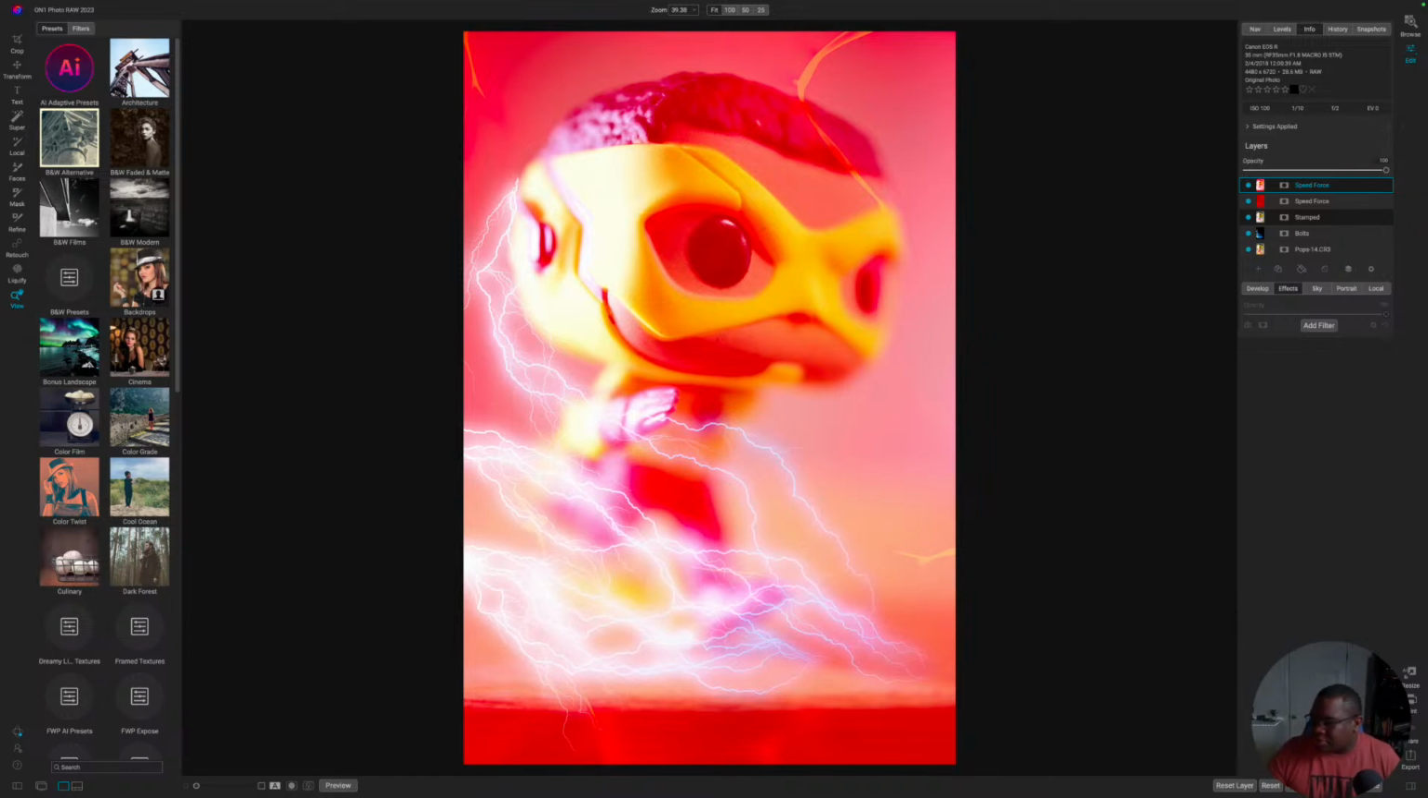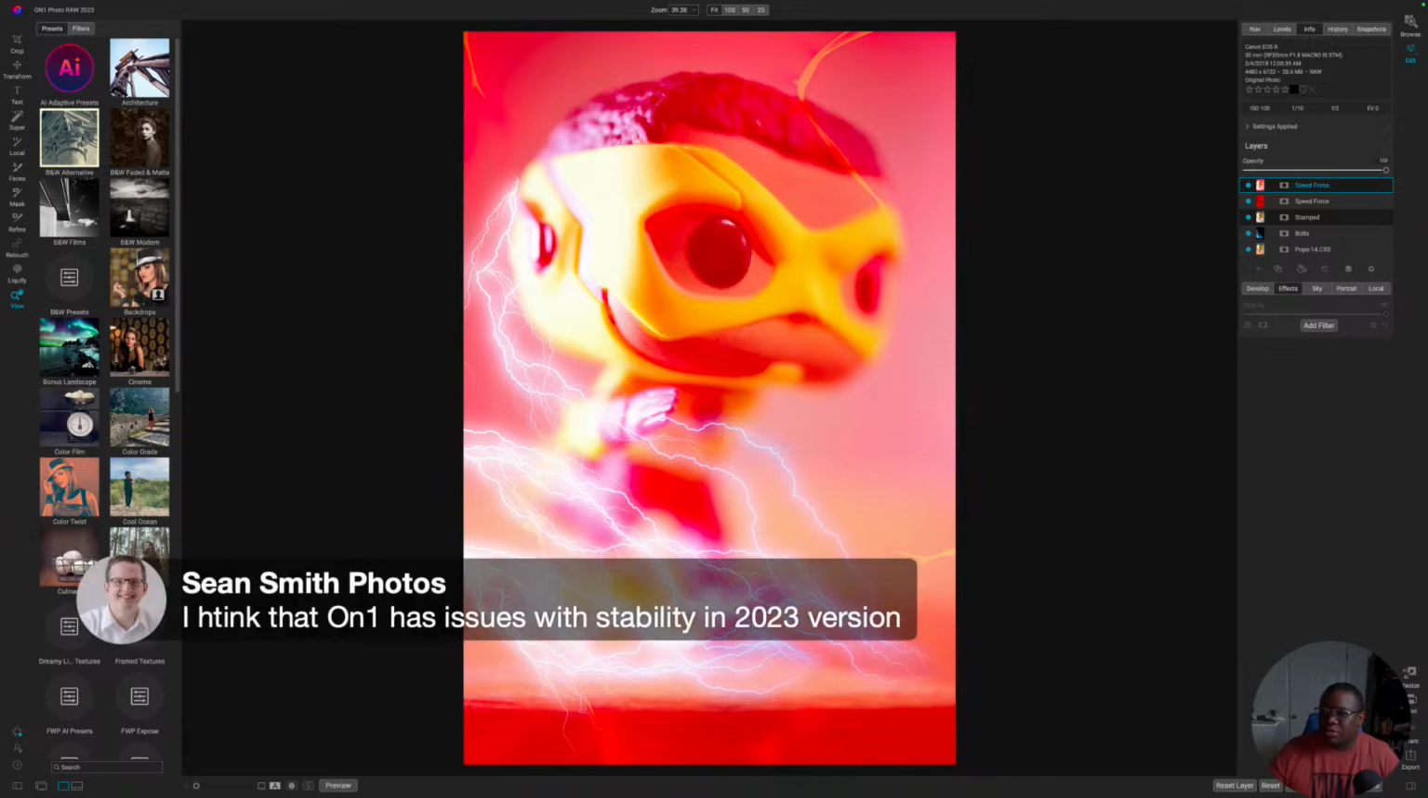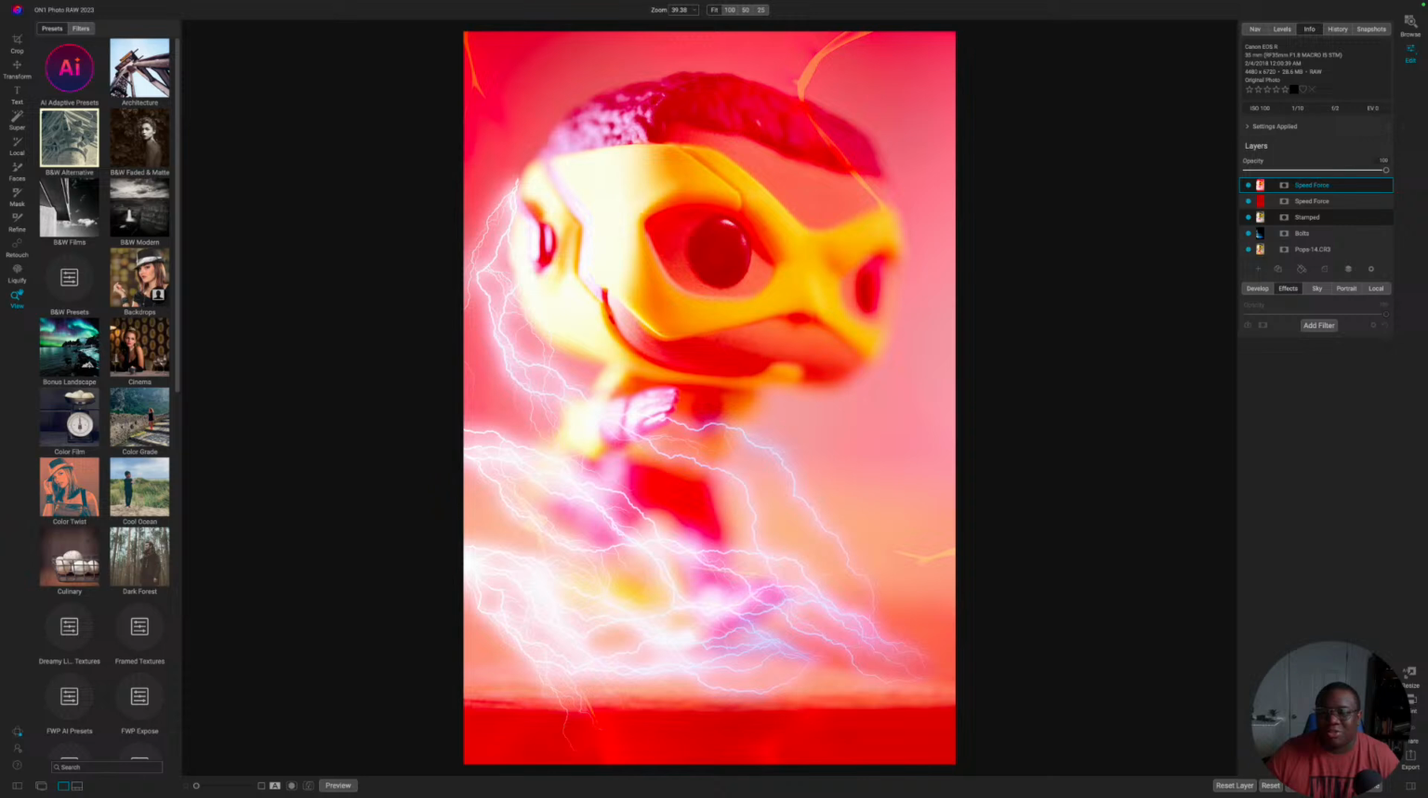Also, find browser slow. Okay. I think that ON1 has issues with stability in the 2023 version. So Sean is saying he thinks that ON1 has stability issues. I can definitely attest to the fact that ON1 is not the most stable for me. But let's get back to the composite. I get wrapped up in the comments there, but I really appreciate the conversation, guys.